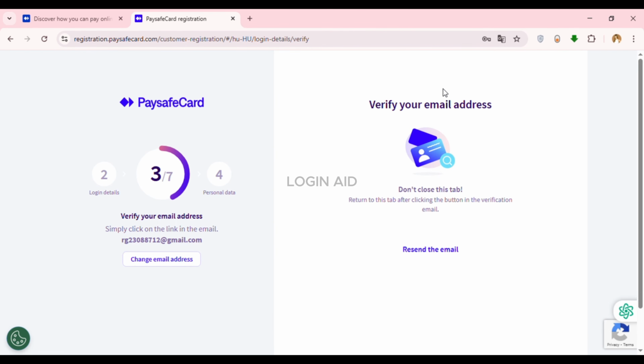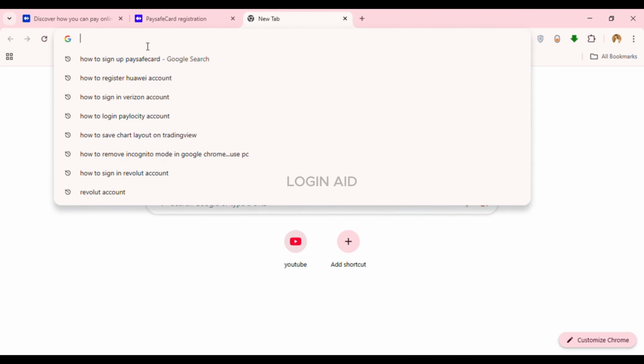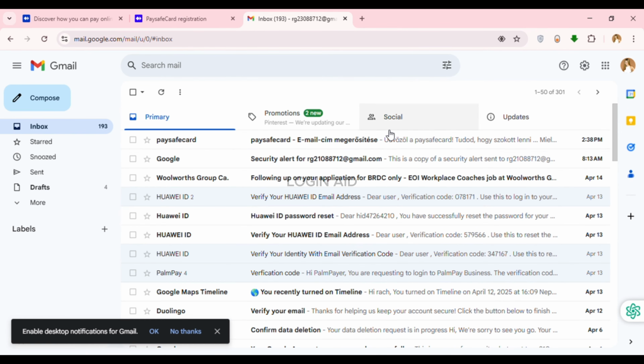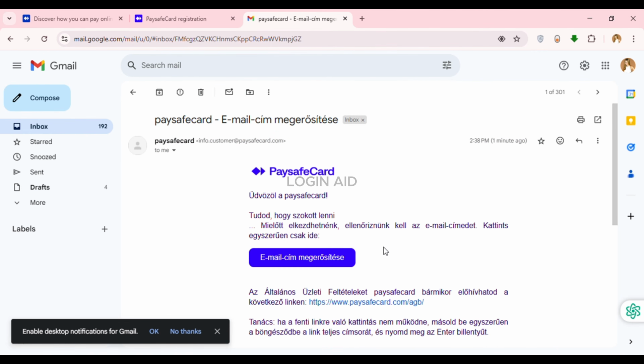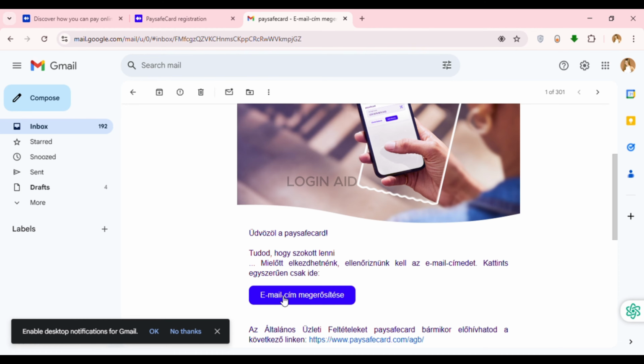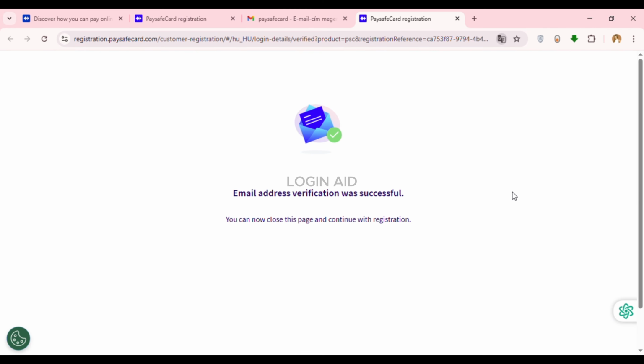Now what you have to do is verify your email address. Go to a new tab. Click on the search bar, type in gmail.com, press enter. Now you can see over here Gmail has been opened. Paysafecard will send you the email, so simply click on it. Now over here you'll be able to find the link. What you have to do is scroll down and click on this link that you can see right over here.